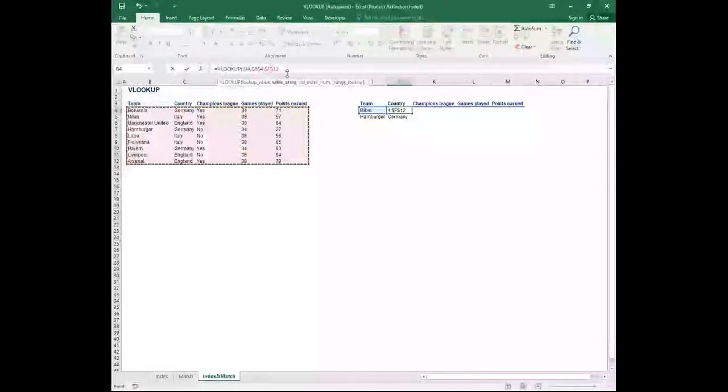If you press it once, you'll be able to see the dollars being put everywhere. So it is either you put those dollars before each one of them, one at a time, or basically you press the F4 once and it fixes everything for you. And then of course, after the table array, you say a comma there. After you say a comma, they want you to give them the column index.